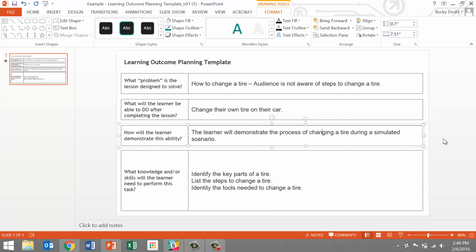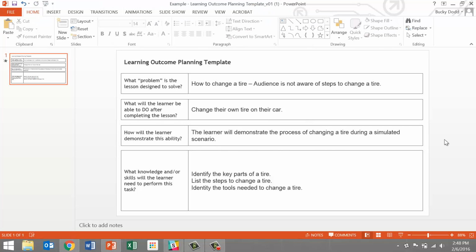So I've walked through a very simple example of using this learning outcome planning template to begin outlining and planning what your online learning lesson or course will become. So I'd encourage you to give this a try. We'll bring it back, we'll provide feedback on it, and it's a process where you can make changes as we go, but this provides that initial framework for you to get started with.